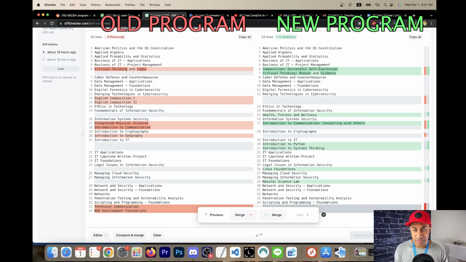So getting right into things. What we're looking at here is a visual diff between the old cybersecurity bachelor's on the left and the new cybersecurity bachelor's on the right. If something's red here, it means it existed in the old one, but not the new. And if something is green on this side, it means it exists in the new version and not the old one. So basically, looks like they removed critical thinking and logic.